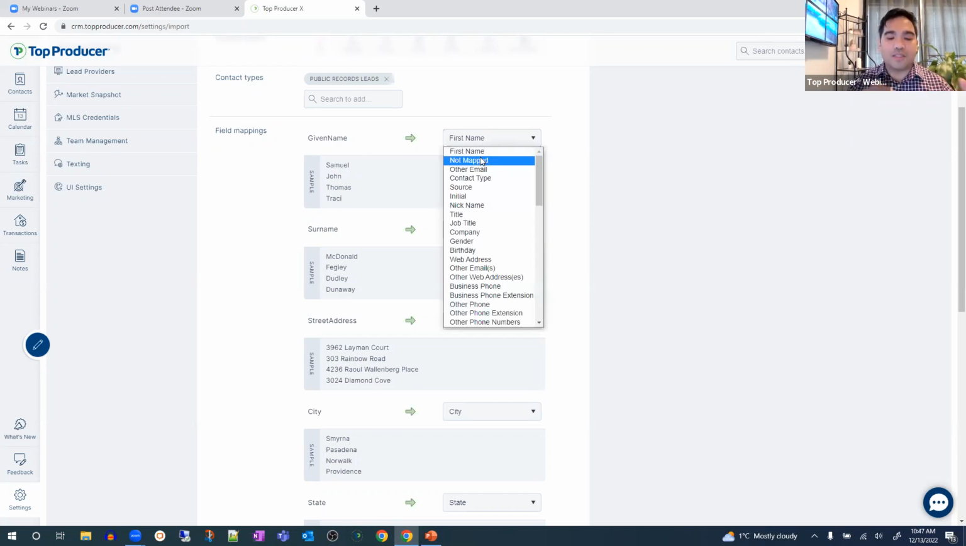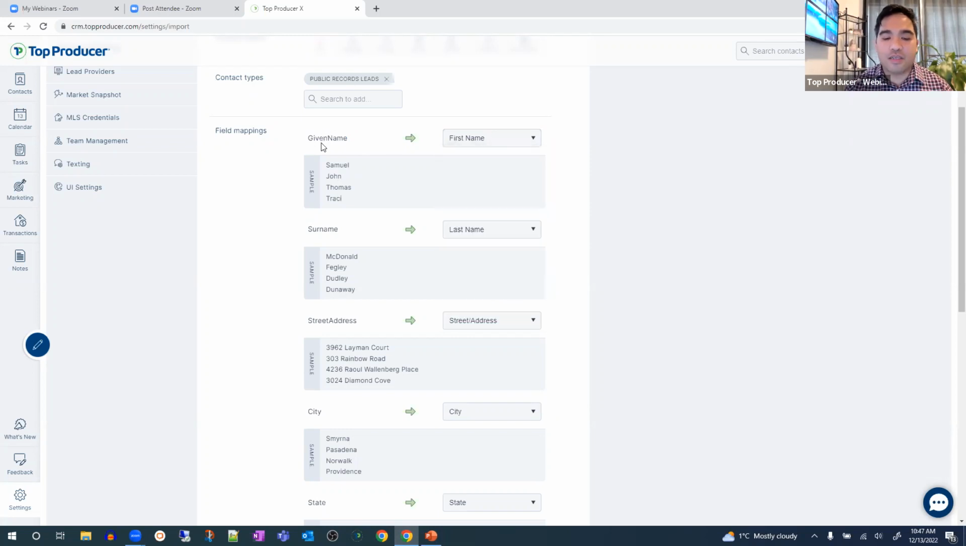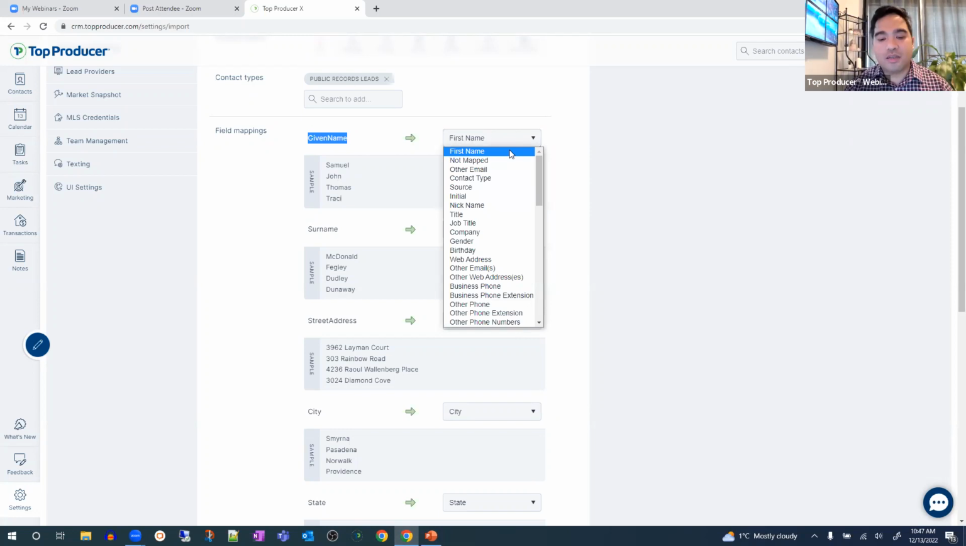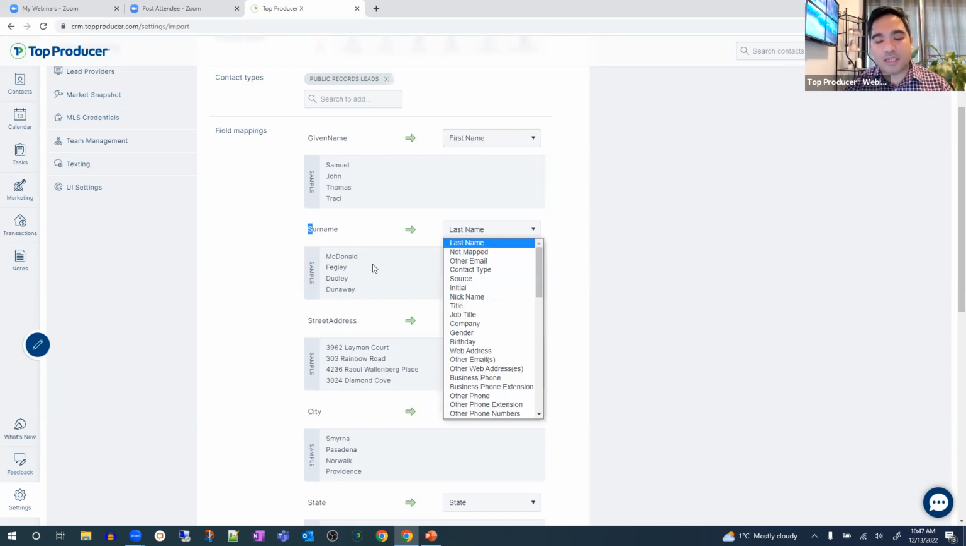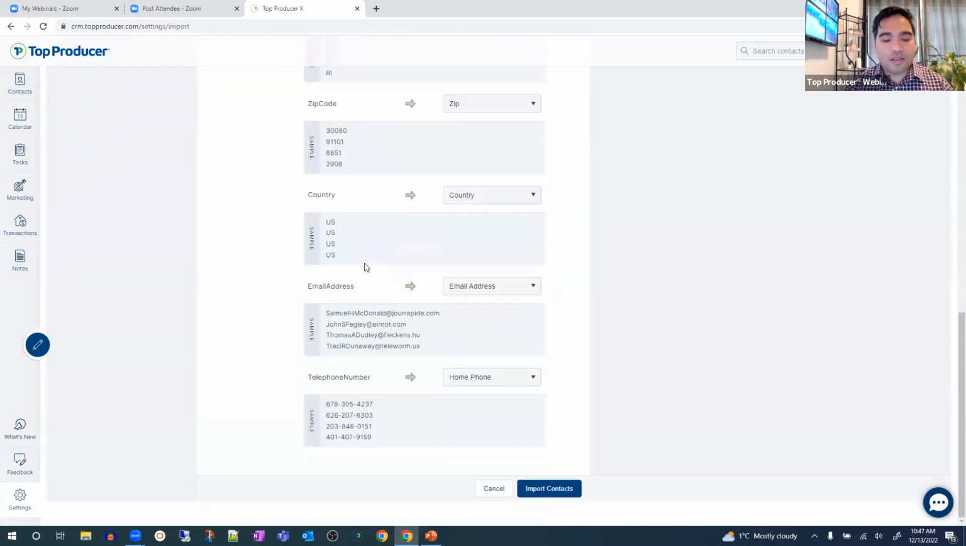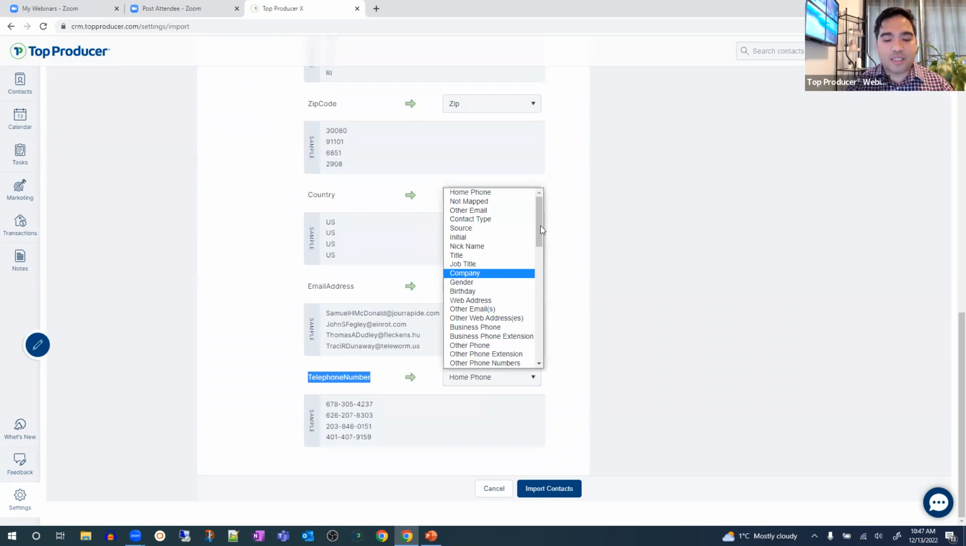So it might not be the exact same spelling. So all you're doing is matching it from your spreadsheet to Top Producer, the matching column that you want to import it into. So given name matches with first name, surname matches with last name, and so on. Now, if you have a field or a column in your spreadsheet and it doesn't have a matching column in Top Producer to import it into directly, and you want to make sure that it's in there.